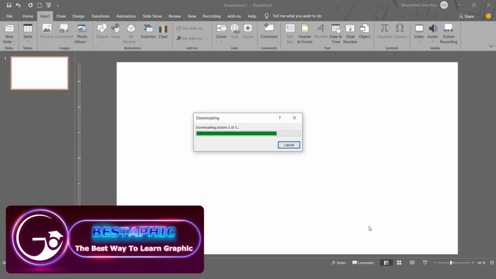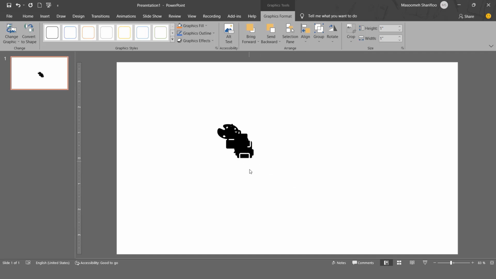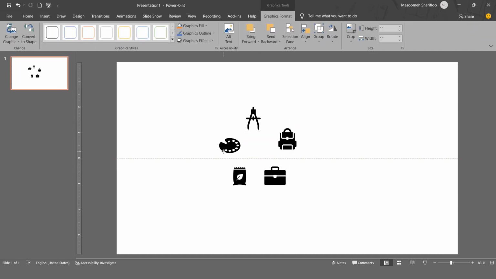When you click on insert, these icons will be added into your slide, and you can use them in your design. When we select the icon and the Format tab opens for it, there are no new options for that. I have explained all of these options several times. We won't waste our time on it.